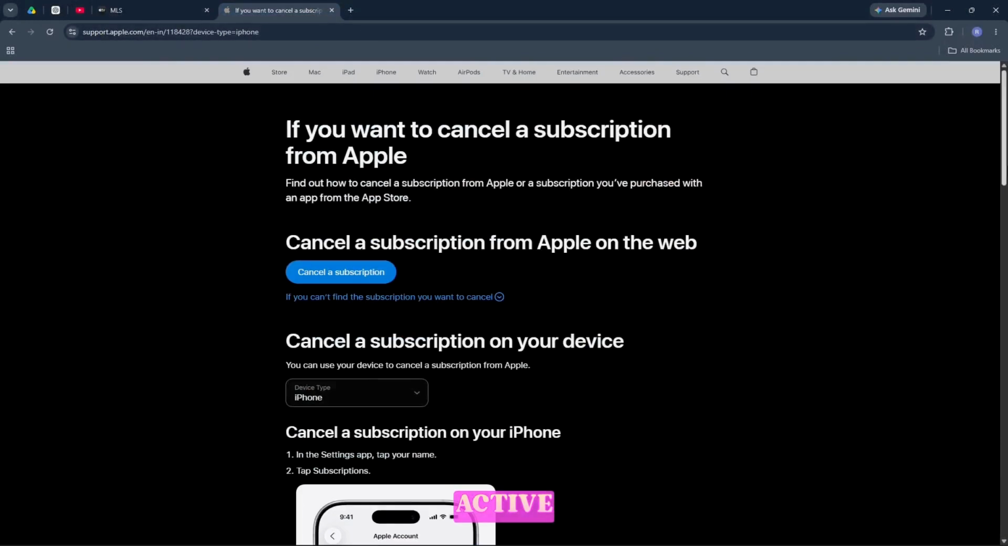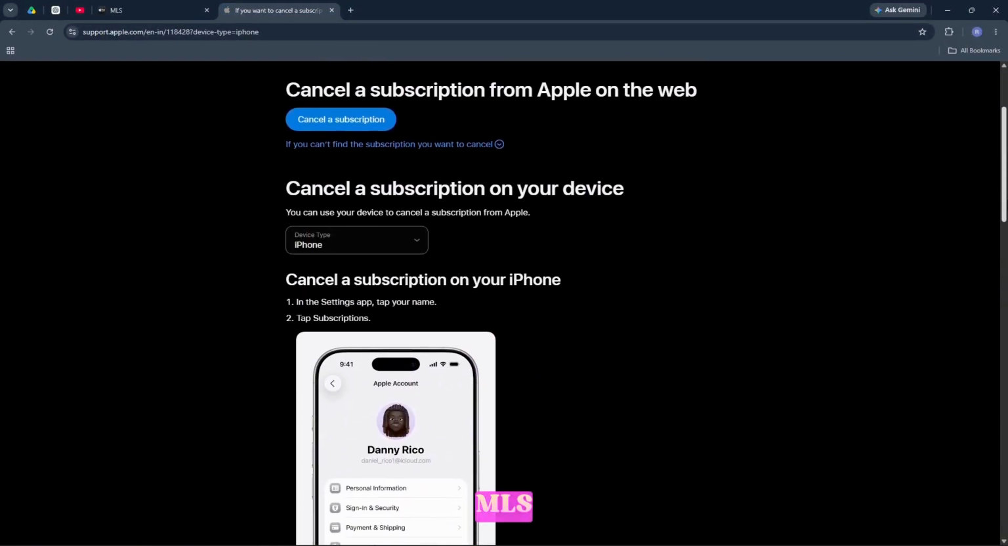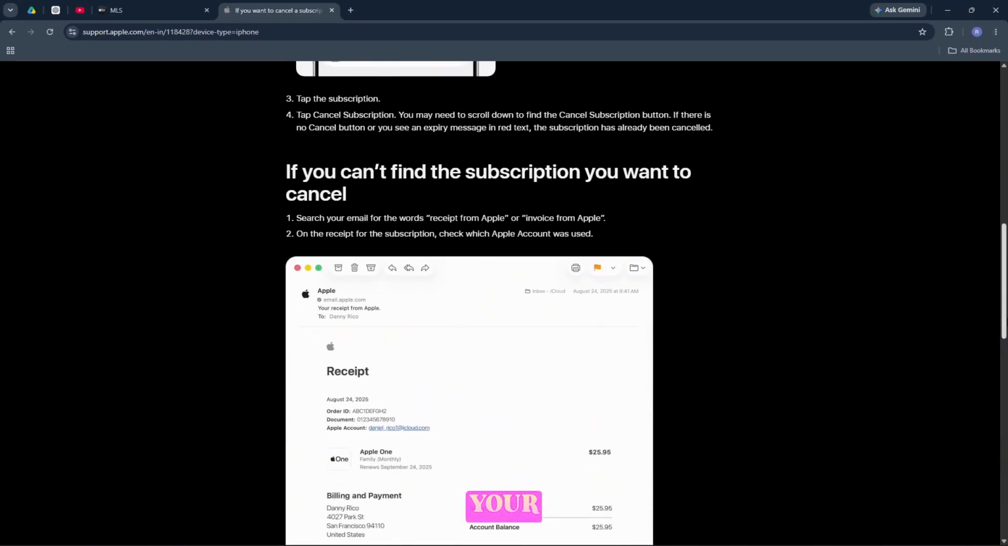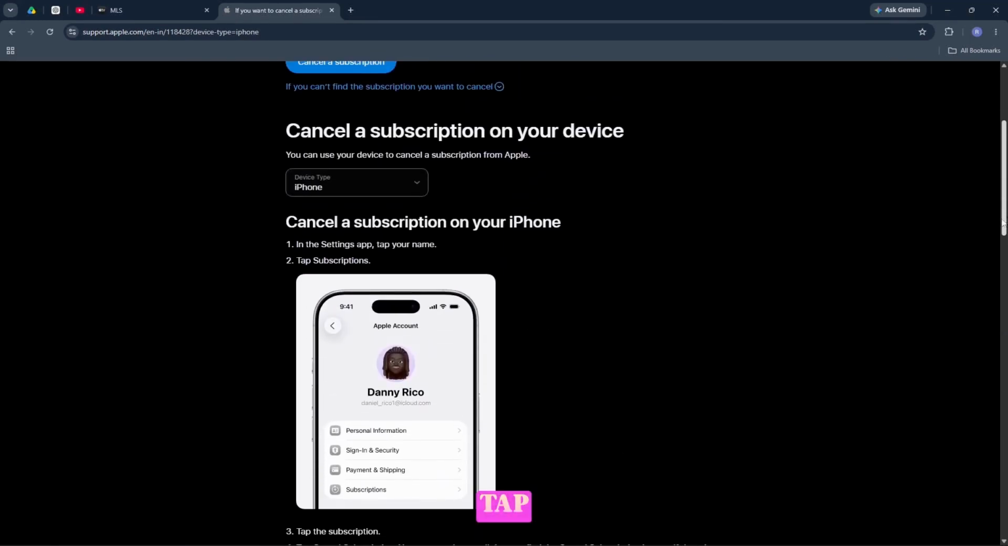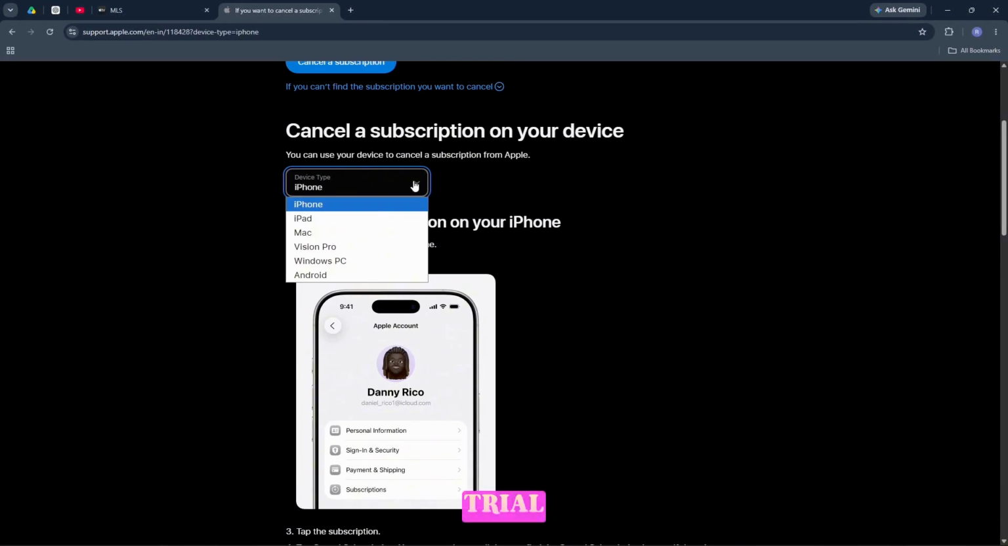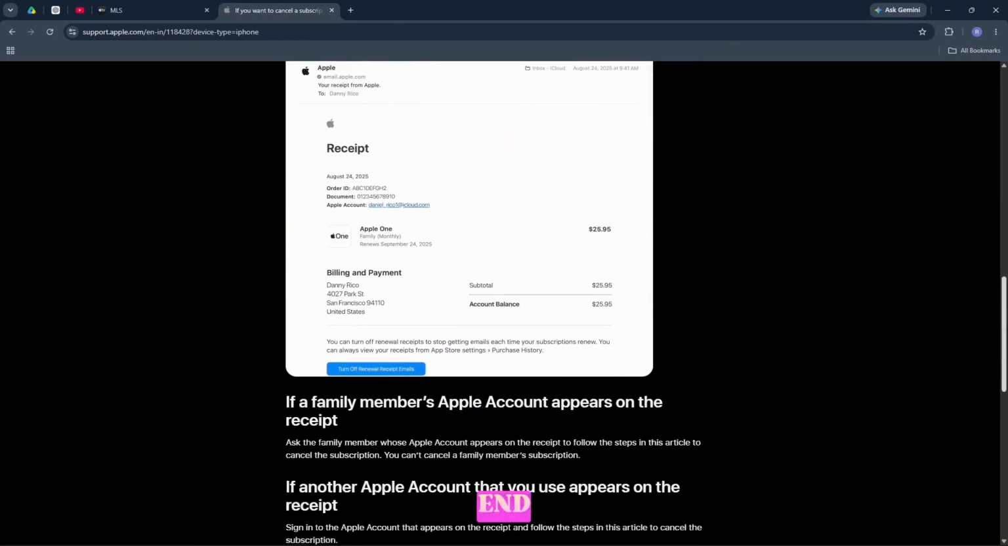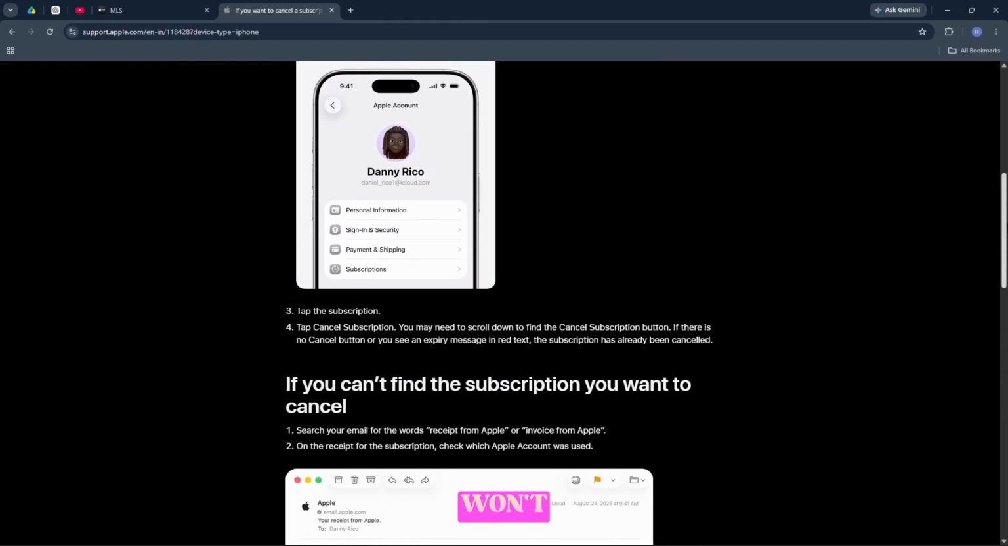You'll see a list of your active subscriptions. Find and tap MLS Season Pass or the related Apple TV subscription that includes your MLS access. Next, tap Cancel Subscription or Cancel Free Trial if applicable and confirm your choice. Your subscription will remain active until the end of your current billing period and you won't be charged again after that.